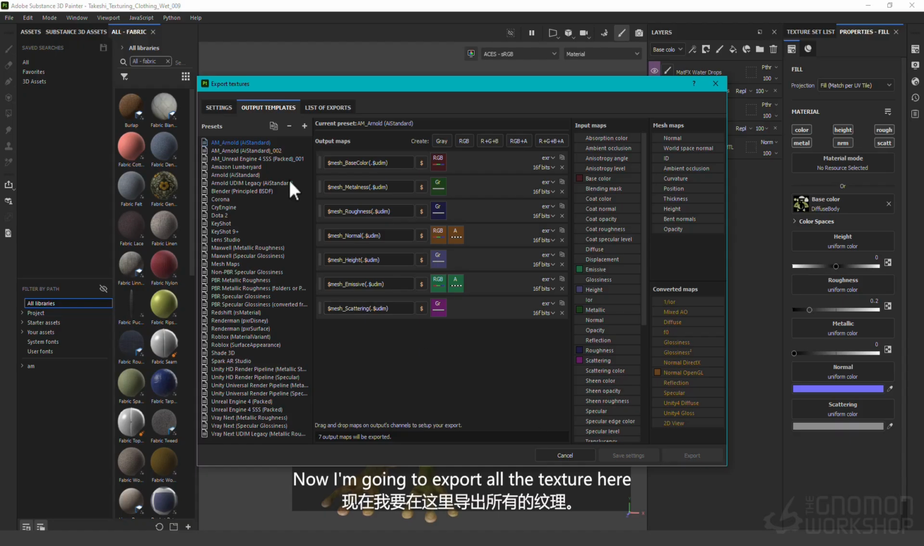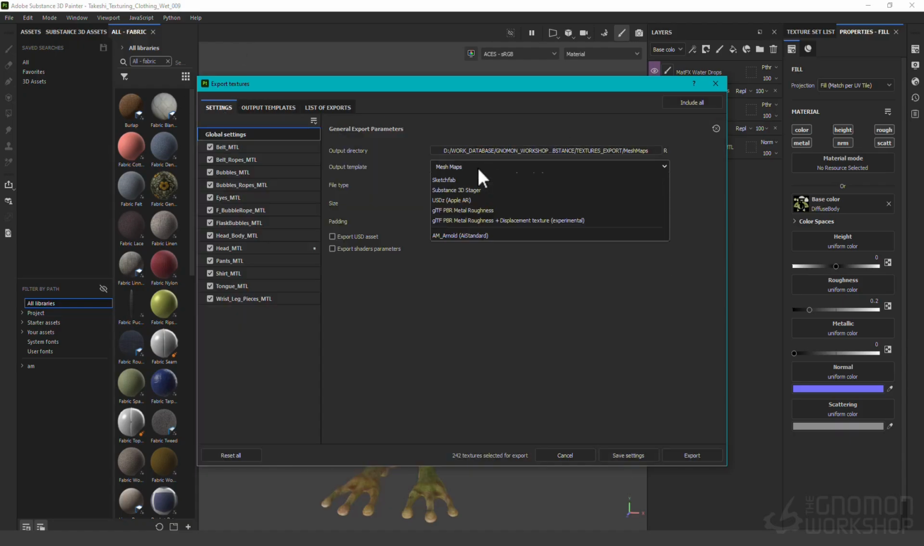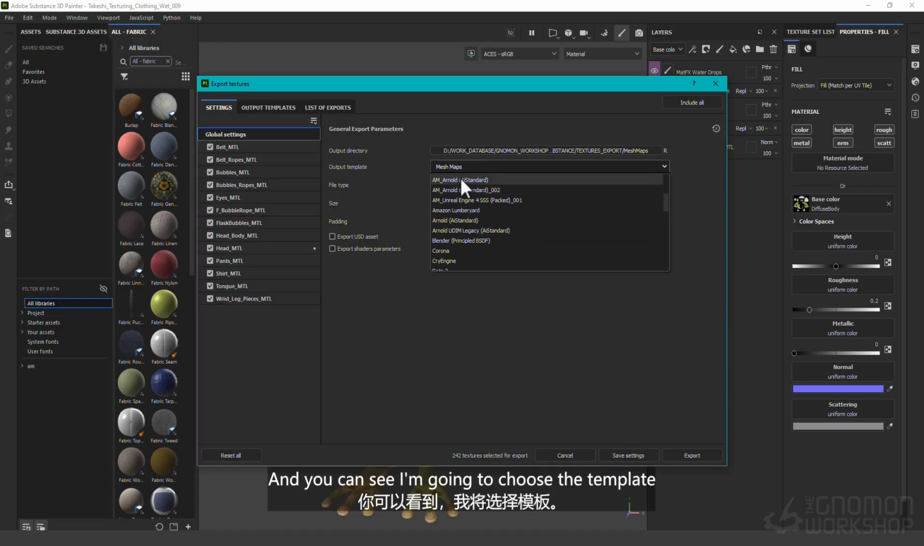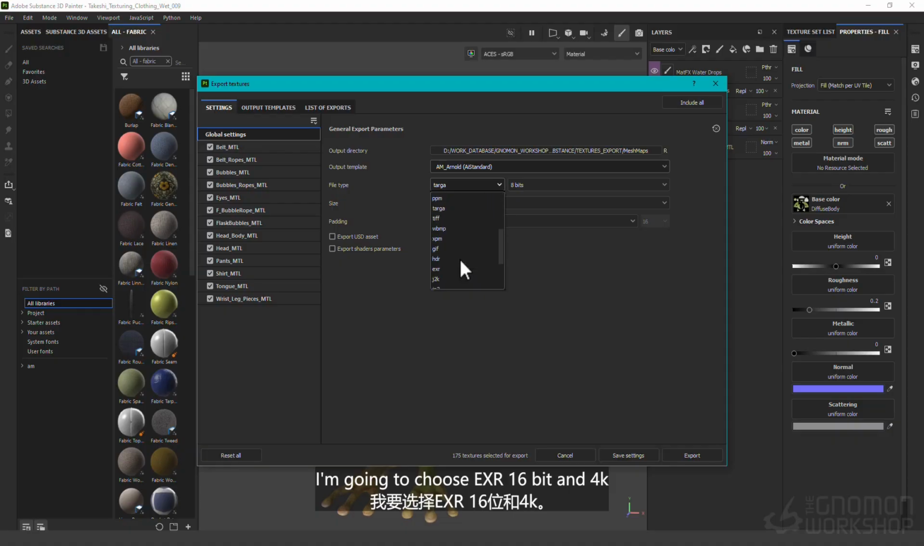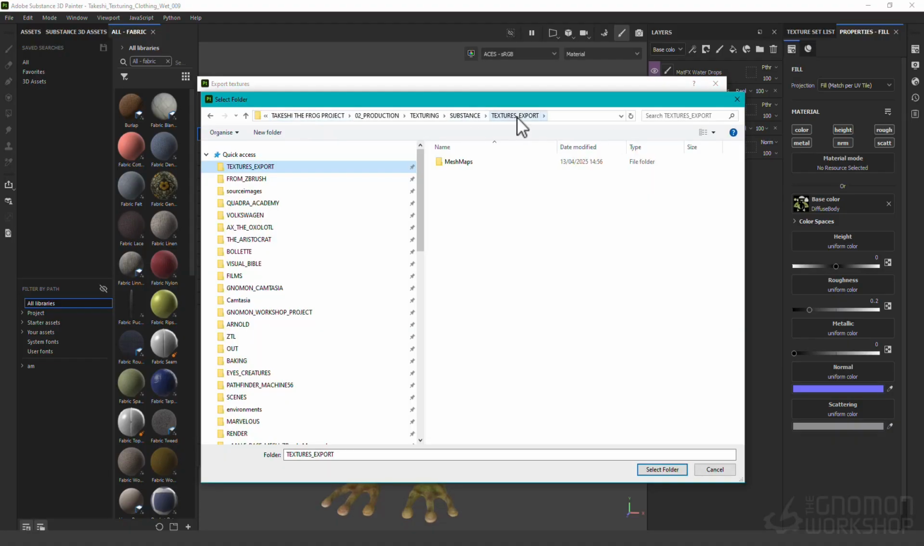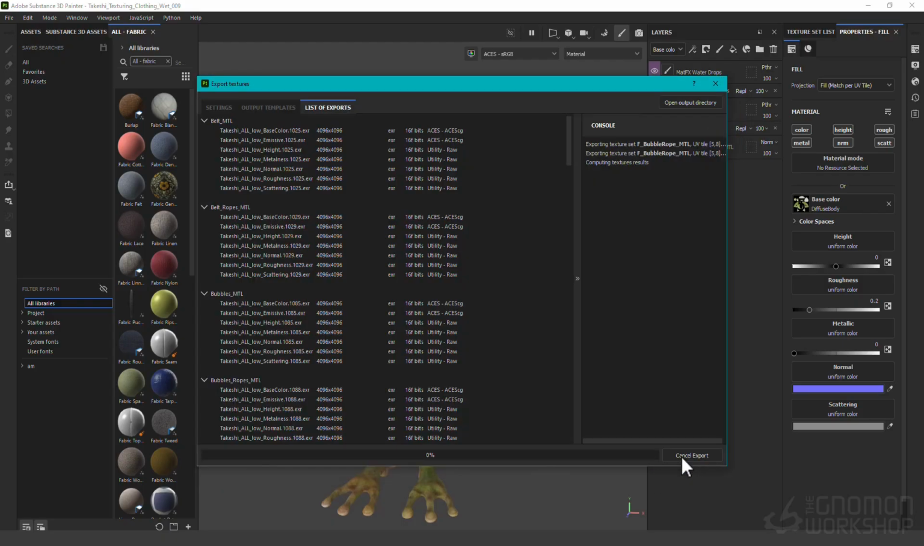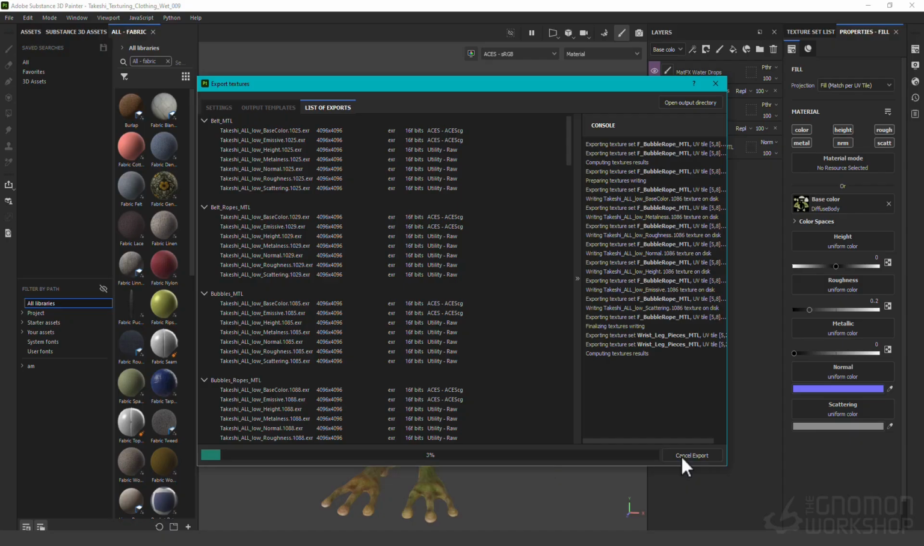Now I'm going to export all the texture here. And you can see I'm going to choose the template. I'm going to choose EXR, 16-bit and 4K. And I'm ready to export.